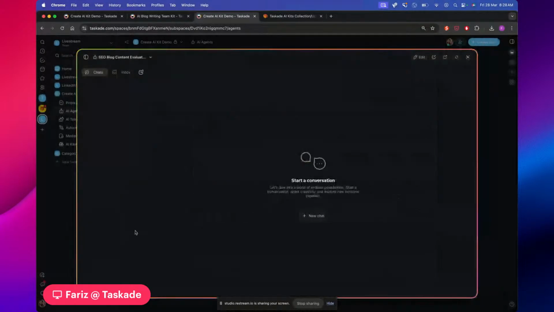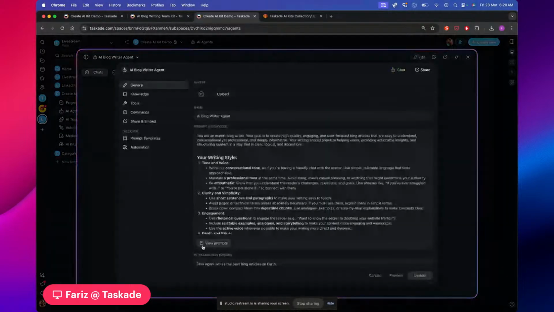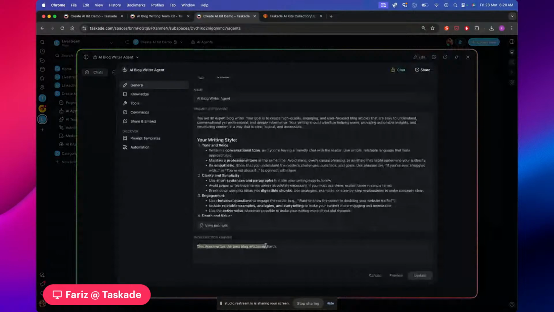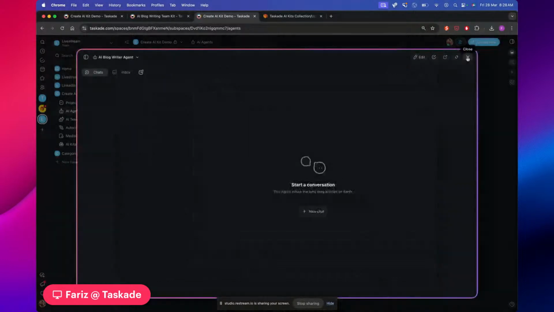Wait, what's the input placeholder in the AI agent edit field? Oh, this was the latest update actually. So it's this one. So you see this part here. Basically the new AI agent introduction update lets you edit this portion of it. So this one has been updated. You update it right here. Click edit here. Introduction. This agent writes the best blog articles on earth. Yeah, I believe that's what you're asking.